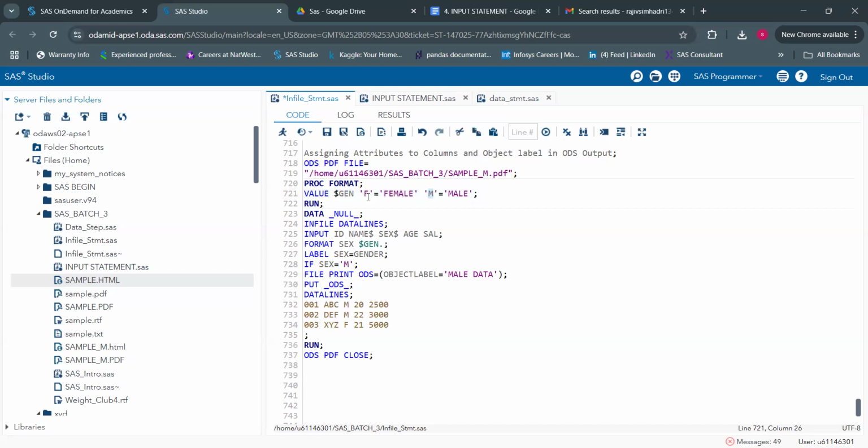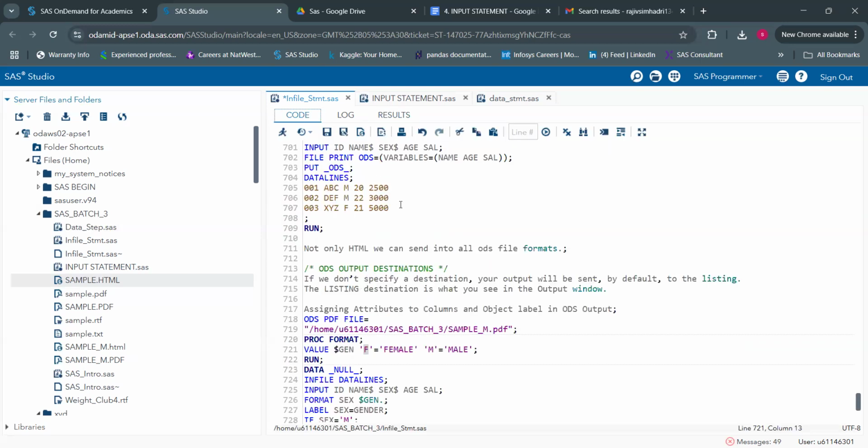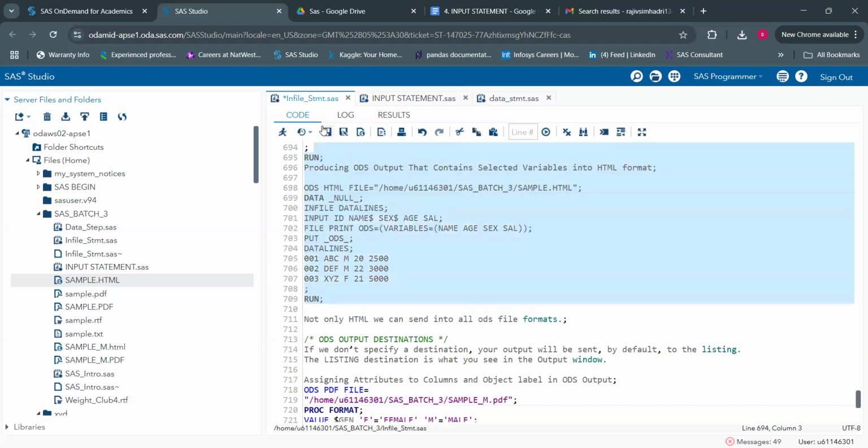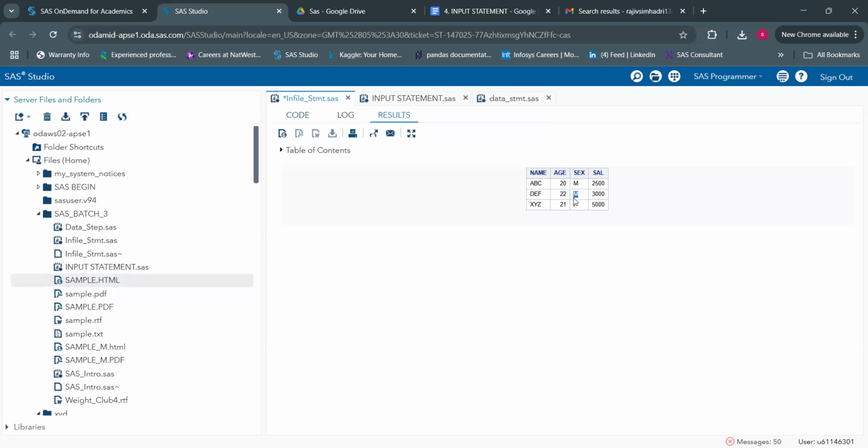If the data has lowercase m and lowercase f, then this female and male won't replace the F and M. Got it, ma'am? In the data, I have capital F and capital M. Okay, let me see. You see, I have capital F and capital M, right?